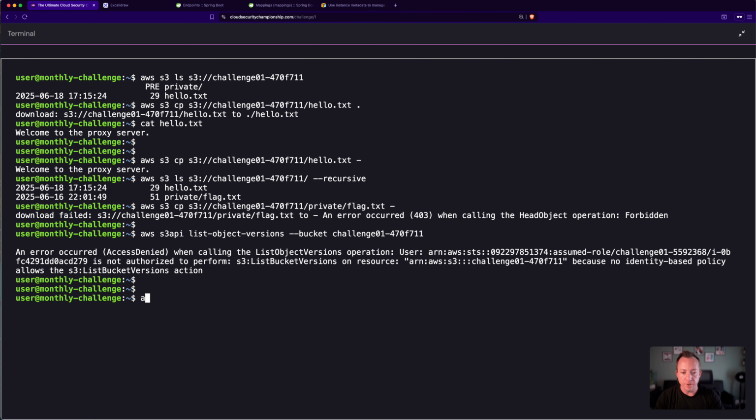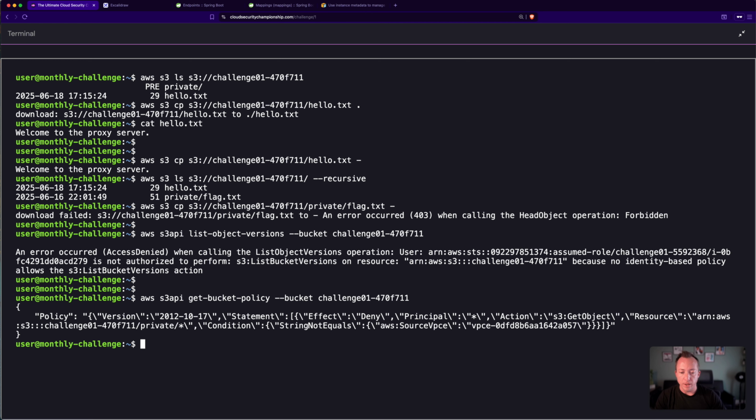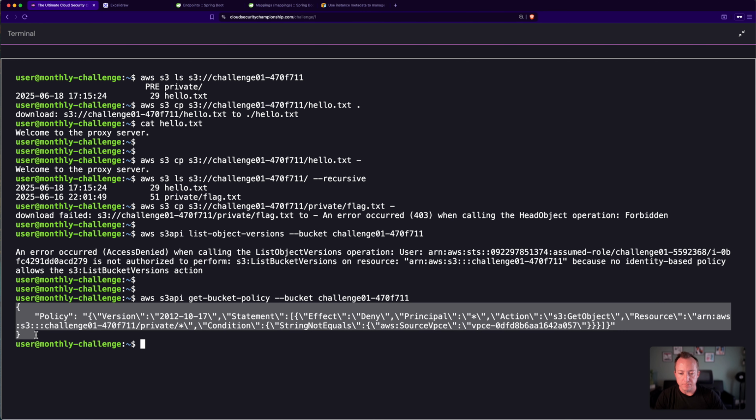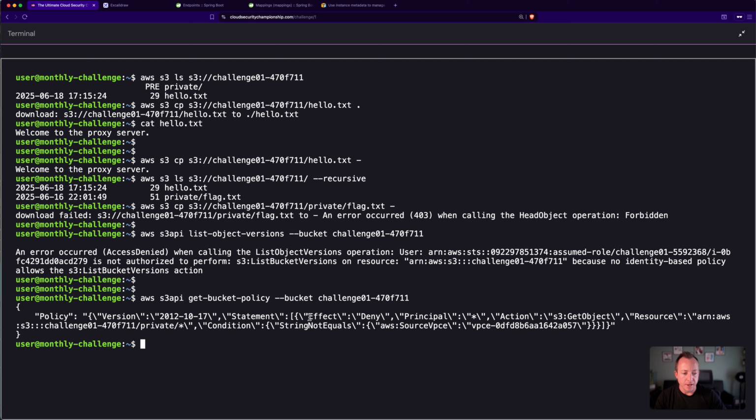So one other thing we can try to do with the S3 API is we can try to get the bucket policy and see if it tells us what permissions we need. Okay, so we get this policy document back here. This is saying effect deny, principal star. So deny all principals, all AWS principals in any account. The action is to get the object, the object being the bucket, private, and anything within that private prefix. So in our case, we have one file in that private prefix, which is flag.txt.